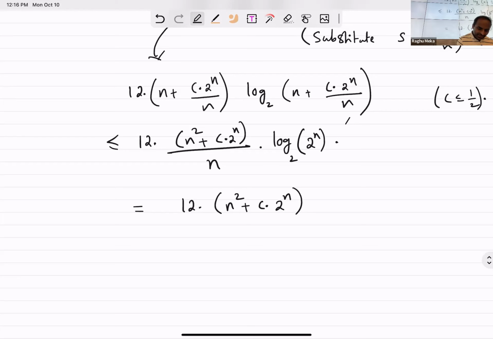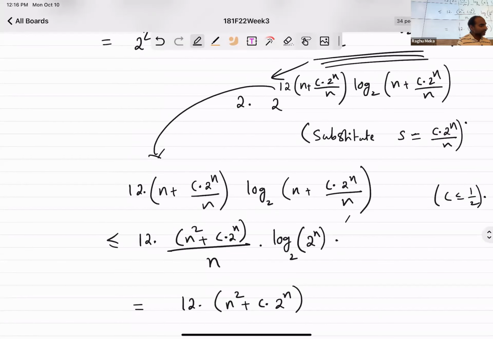So this is the entire exponent. I just wrote down the exponent here and I'm writing n plus this as n squared plus c times 2 to the n by n. So this part, I just multiplied n squared here and then divided the whole thing by n. And log of 2 to the n is exactly n.